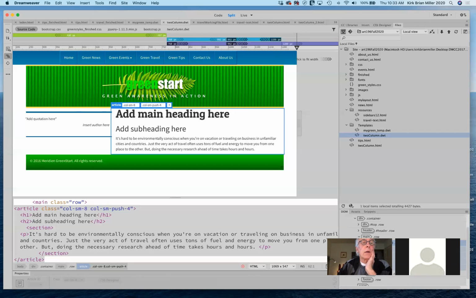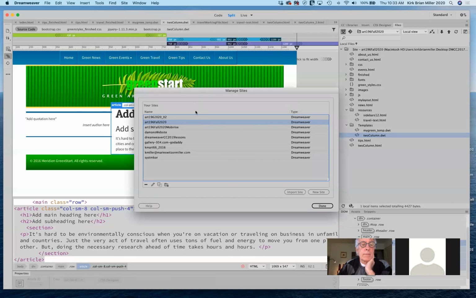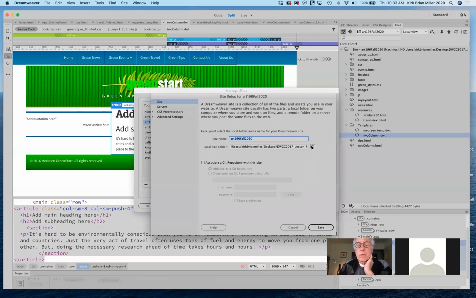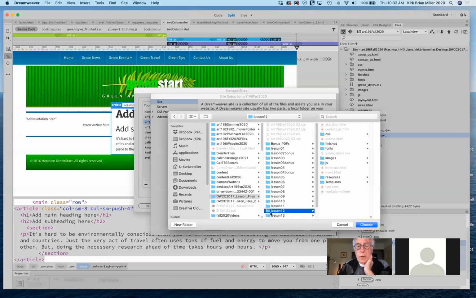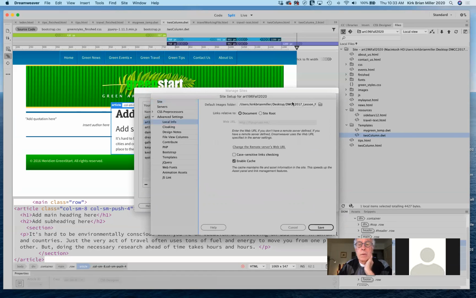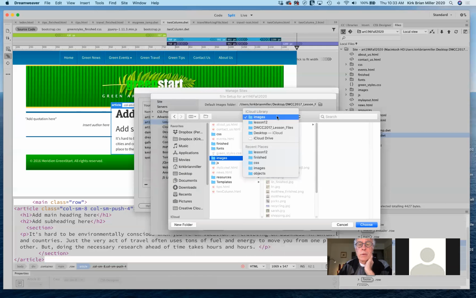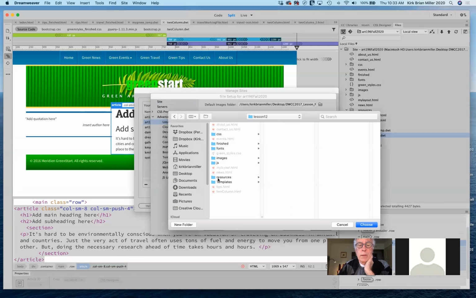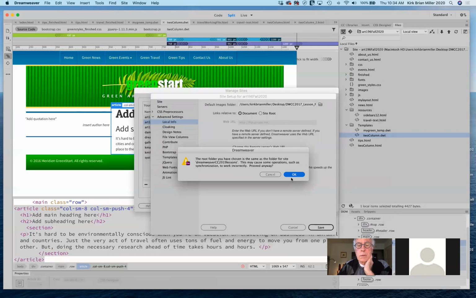Let me just go back and check again. Always start back with the basics. I'm going to go back to manage sites. And here's, for my 2020, I'm going to make sure that it's lesson 12, because that's what I'm working on. Here is lesson 12, so that's chosen. Okay, let's go to advanced settings. Let's go to local info. And I'm going to select again for my image folder and make sure that it too is inside lesson 12. And then I select my image folder inside lesson 12. I'll choose that. I'll save it all. Okay.